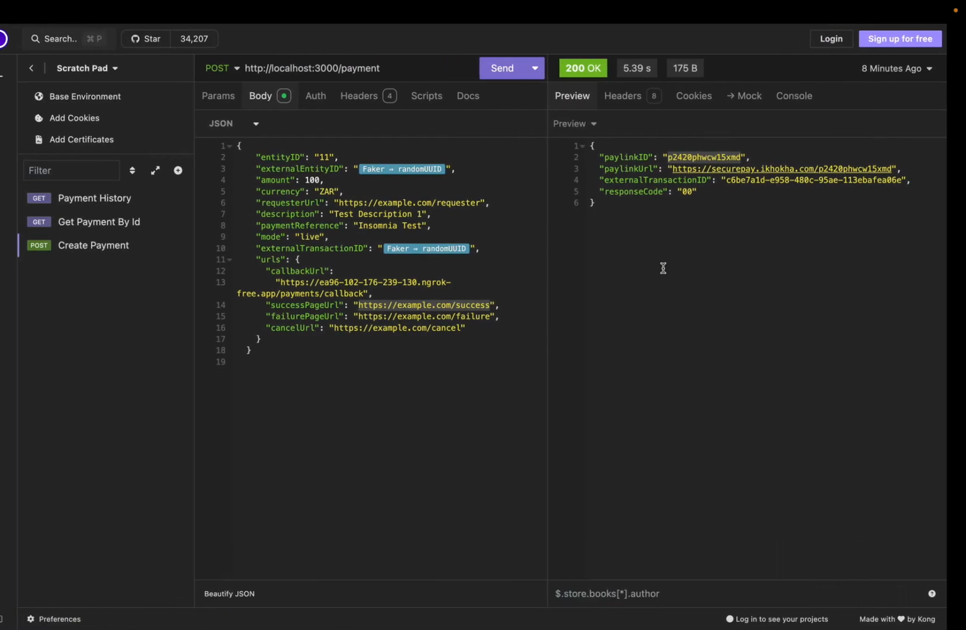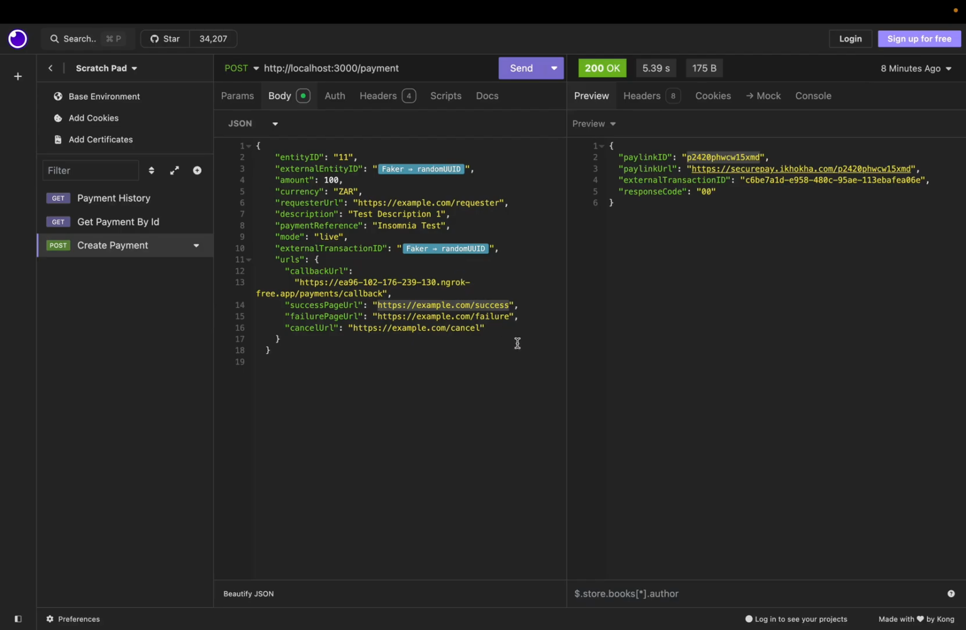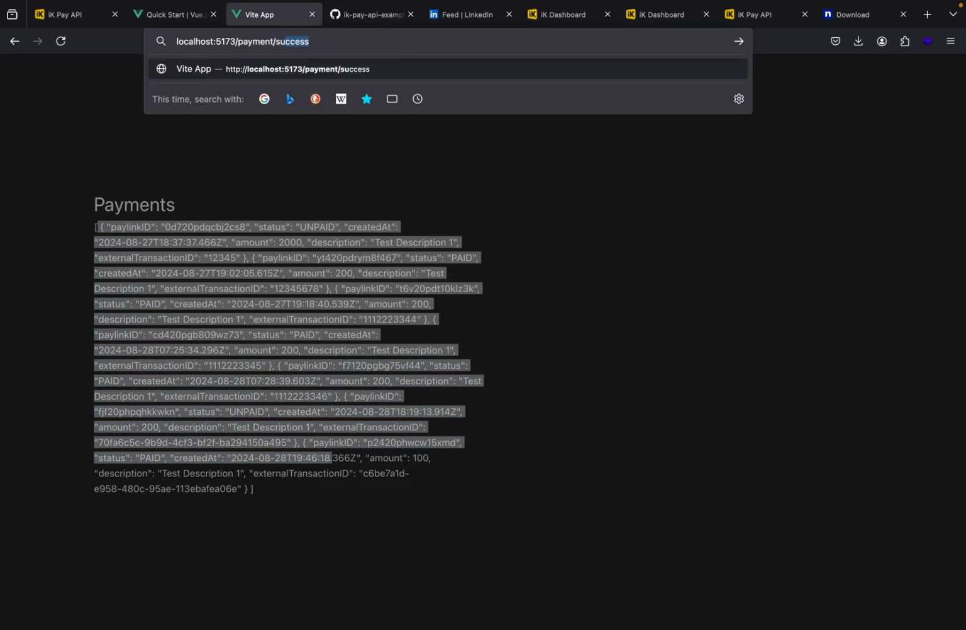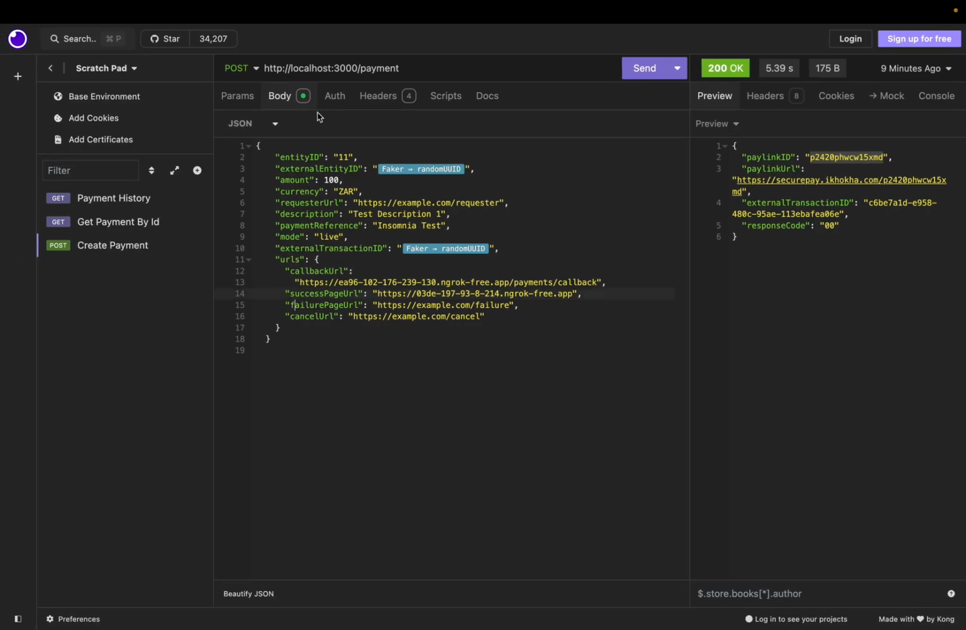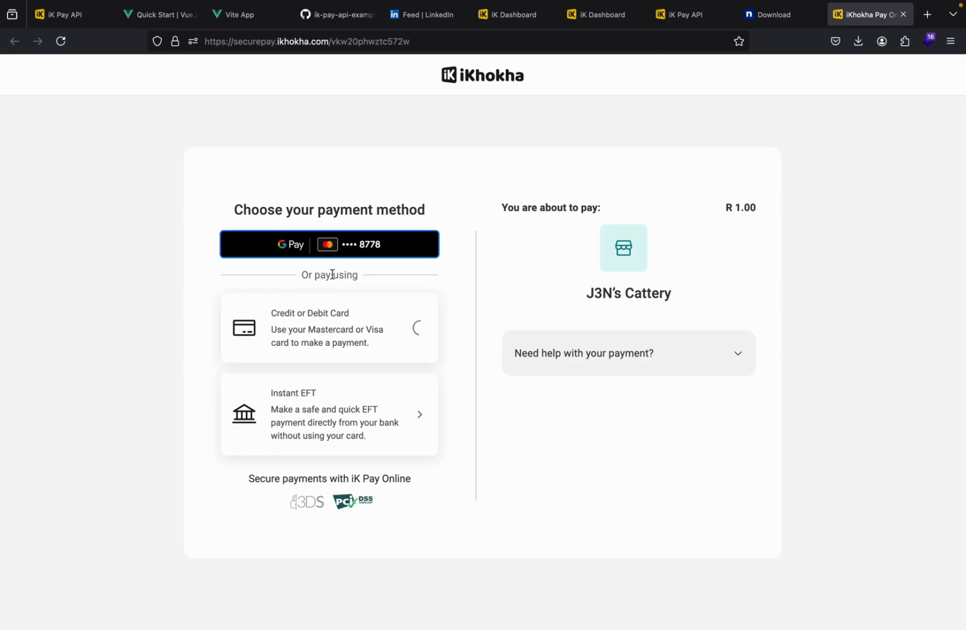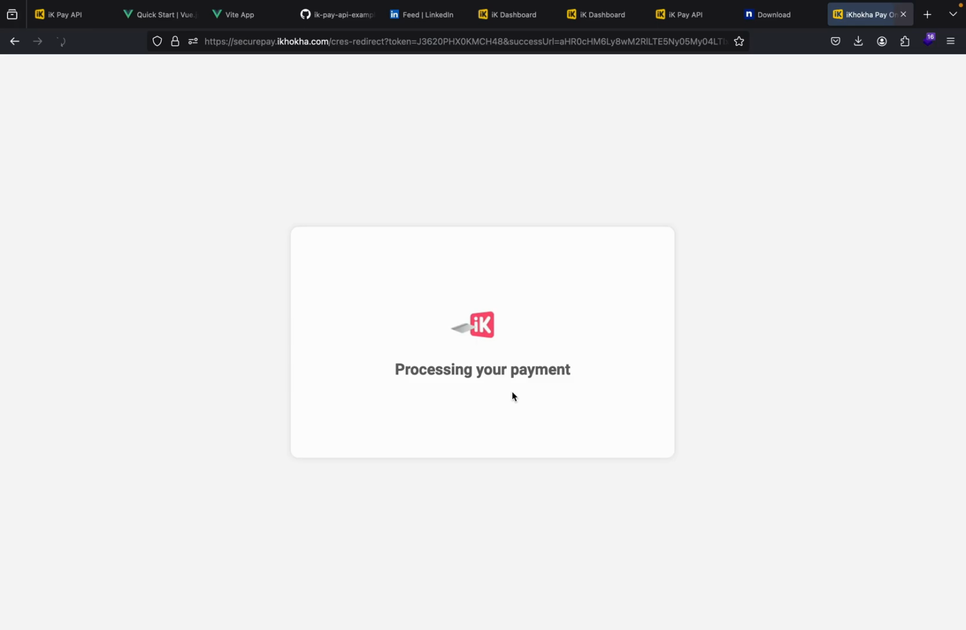And now when we are creating this, we're going to say for this page, which is payment success, I want it to come here. So that's /payment/success, failure. Let's send this request and we'll get a new pay link. And then we're just going to pay it. It should ideally go to my page.